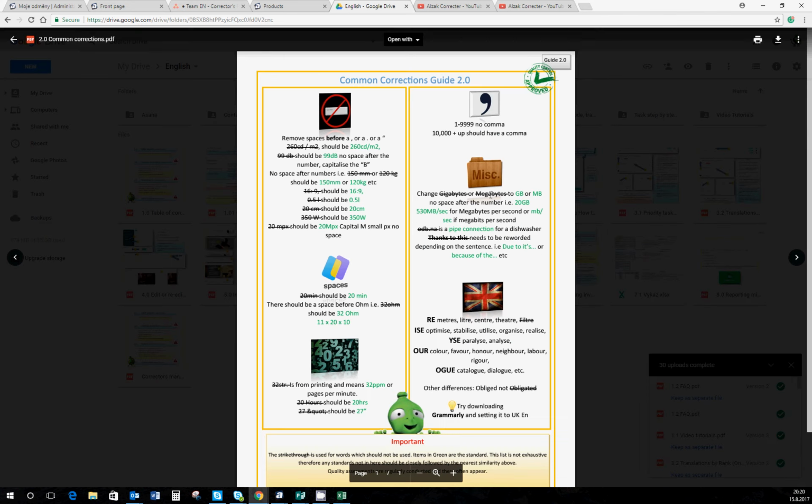And then we've got the Common Corrections Guide as well. This one teaches you the standards that we have for the individual tasks itself: where to put spaces, where not to put spaces, how to deal with numbers, where to put commas, and the strike through here shows you what not to do. The green is what we want to see you do. So replace gigabytes with GB, megabytes with MB, so on and so forth.